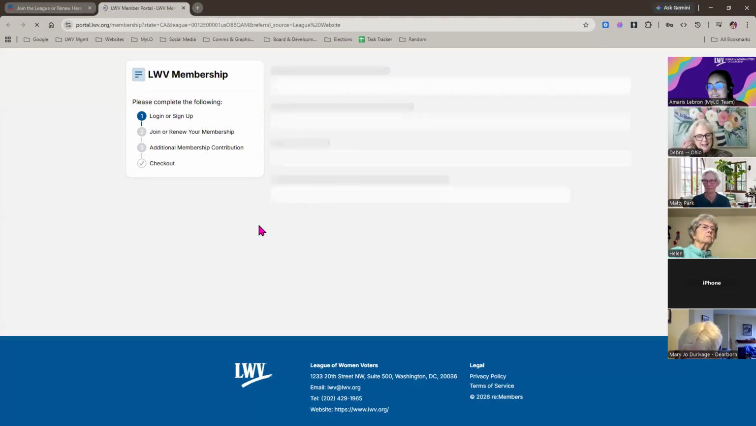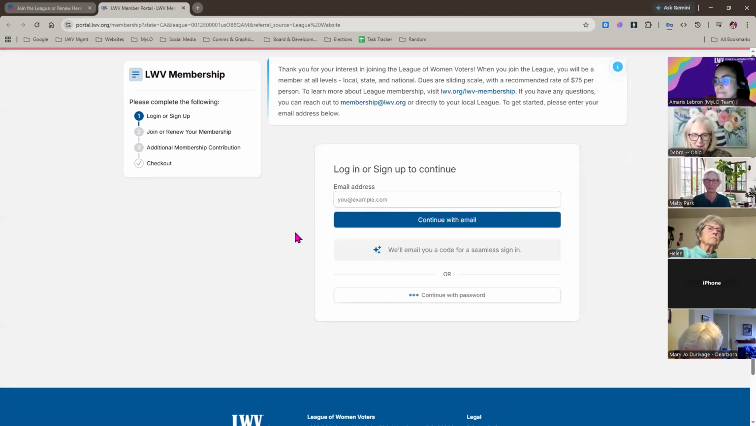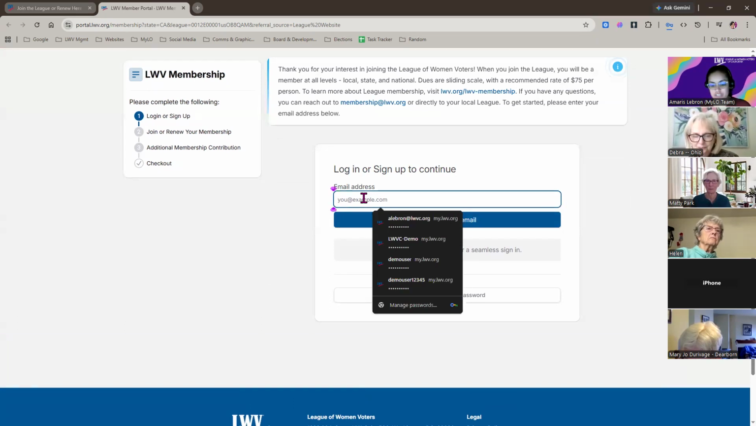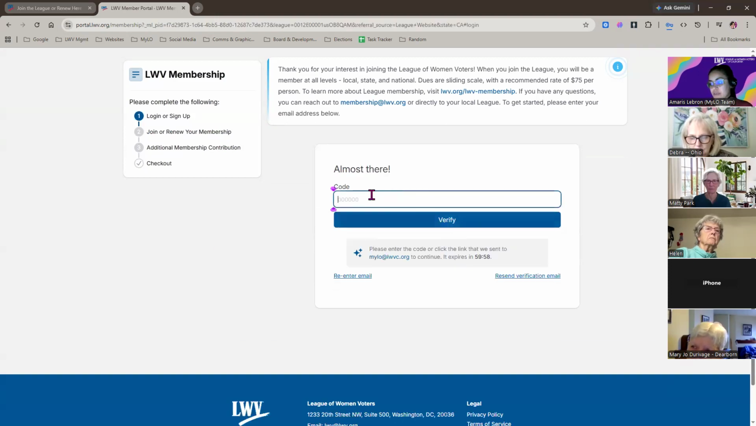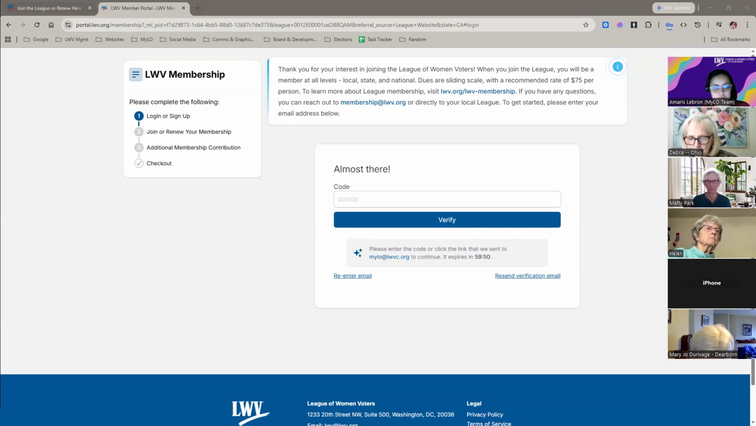So I need to find someone who is not a member that could walk through that. I'm actually going to try with an email that I have that is not part of my membership, which should hopefully show me the form instead of showing me my account. Nope, there we go.